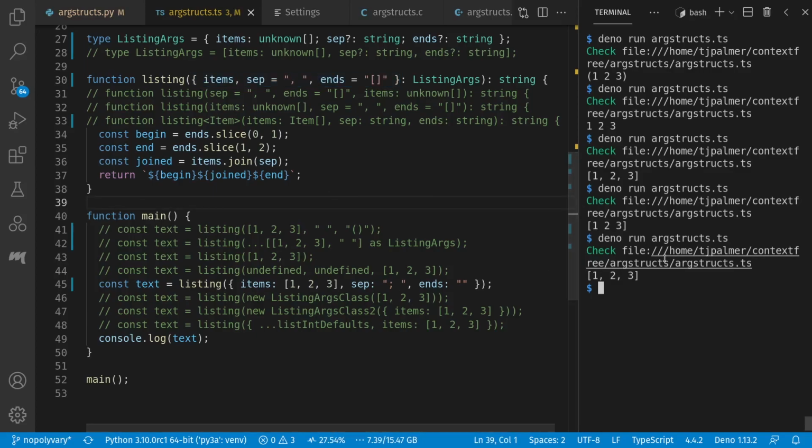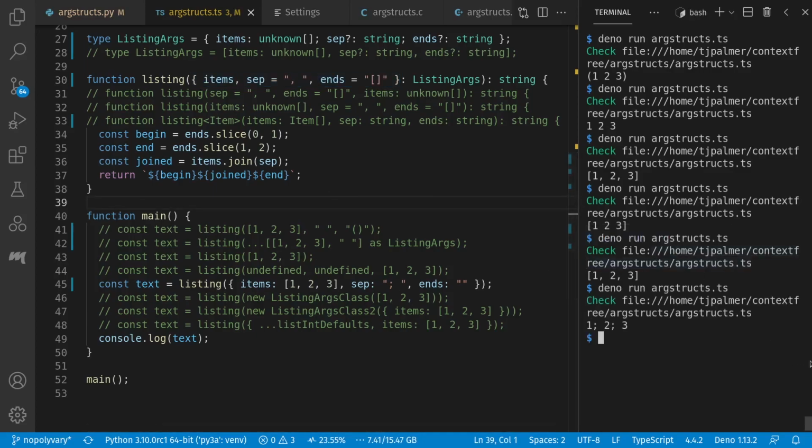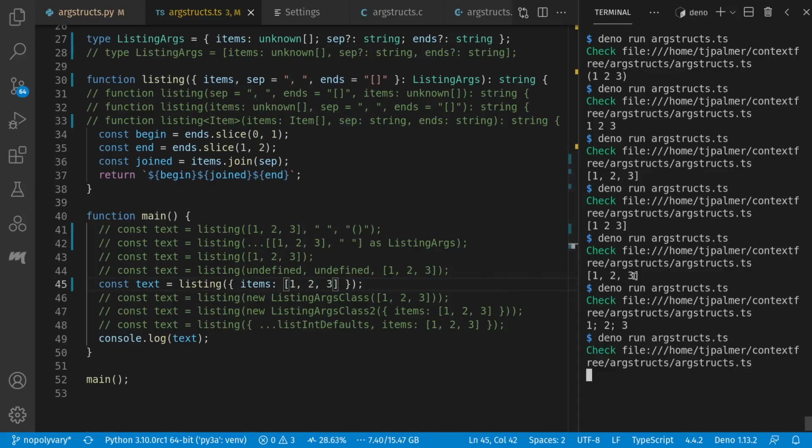So let's run this here, and we see it works as expected. Semicolons and space to separate, no end pieces. And the defaults do work. Noting that I put the question marks to make them optional in my type definition.